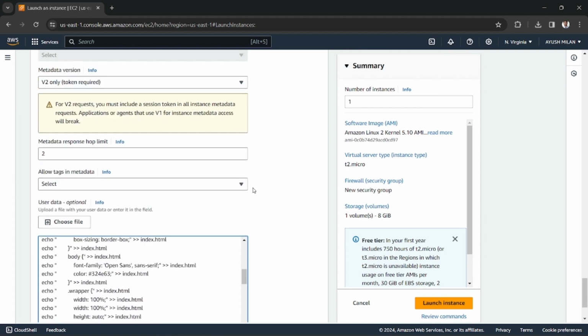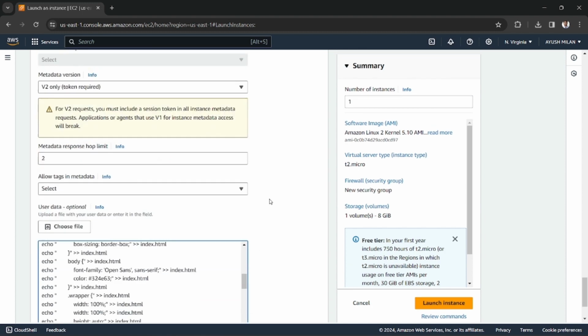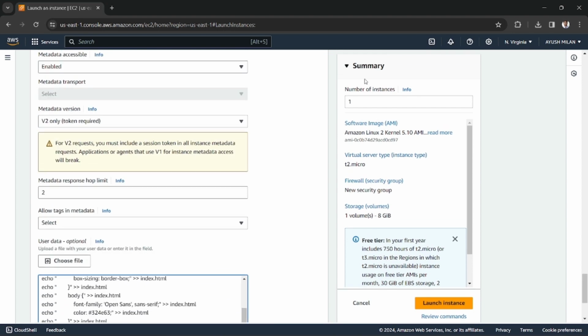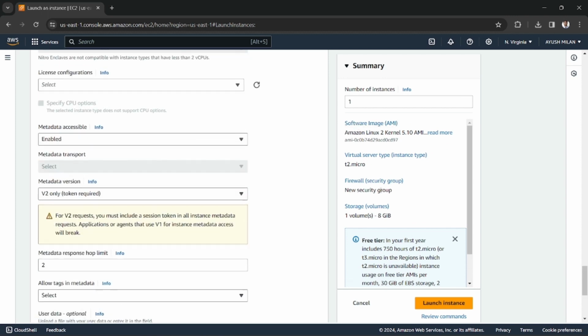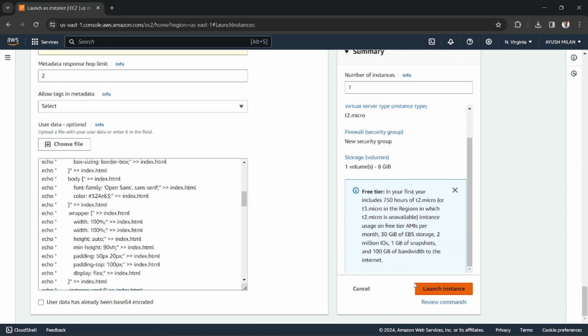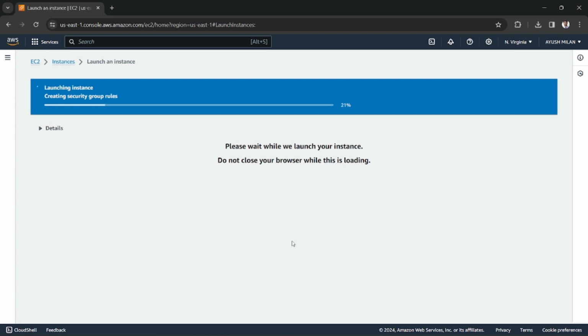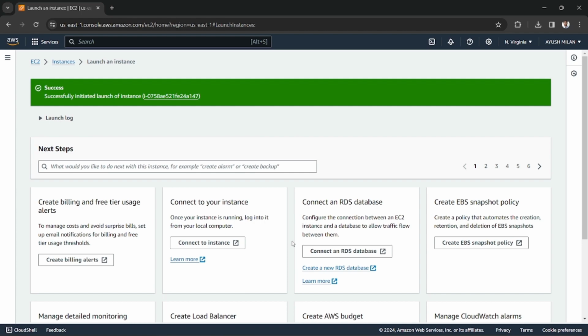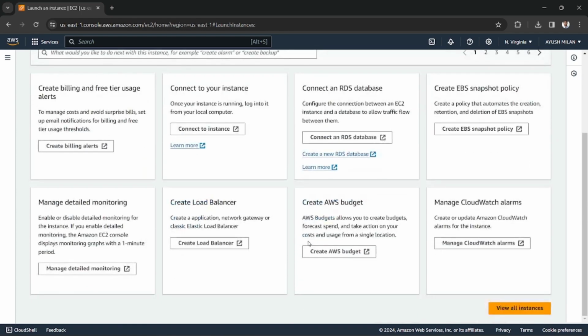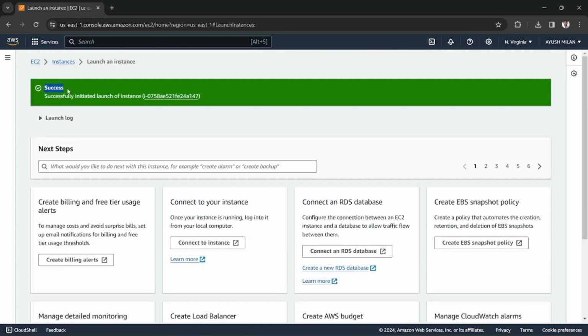So we are all set with the configurations, and just review the summary part. In the summary part you can review the changes you have selected, and just click on the launch instance button. It will take a few seconds to create the instance, and after a few minutes it will start and be running. You can see the success message that successfully initiated launch of instance.